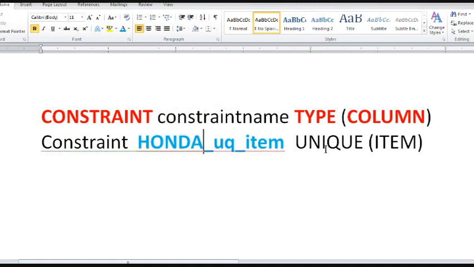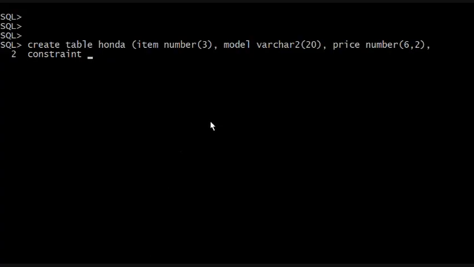And then the constraint type, we're going to specify it's unique. It's a unique key. That's what it's called, unique key. And then parentheses item, because it's going to be on the item column. So here we go. Constraint, and then constraint name, I'll call it Honda underscore UQ underscore item. Then I'm going to hit space. The constraint type is going to be unique, a unique constraint. And then parentheses item, meaning I am referencing this item column. I'm going to hit enter, and it's going to say table created.